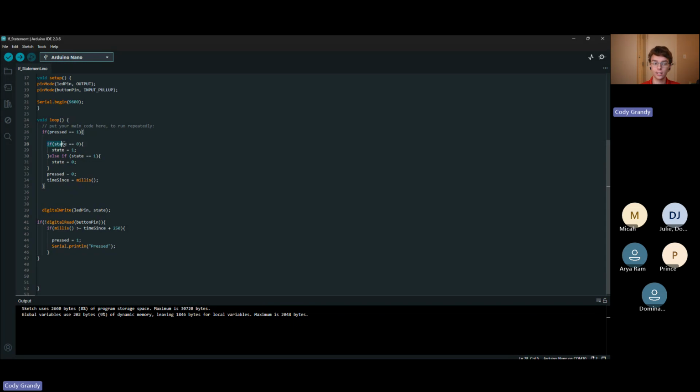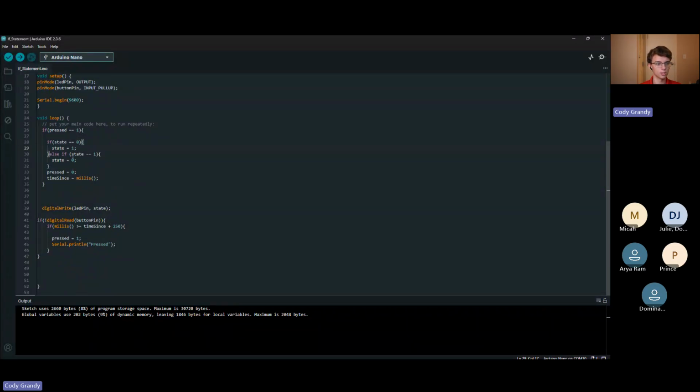It'll then check if state equals 0, which means the LED is currently off, and then it'll change it to 1, which is on. And if the LED is currently on, turn it off. And then it will change pressed back to 0. If you notice, time since is equaling the time that it was changed. That is because down here in our conditional to check if the button is being pressed, we want to make sure that it doesn't continuously take input, because otherwise it will change that state a bunch of times per button press.